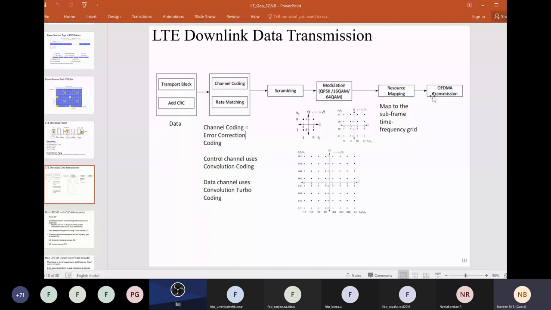Okay. Now, if you ask me what is so different in 5G, it's the same sequence. Maybe you will not use convolution code for channel coding, you will use some other code. So again, the entire sequence is the same for both 5G and LTE. The specifics of the coding, the specifics of the modulation may change. Otherwise, the chain is the same.